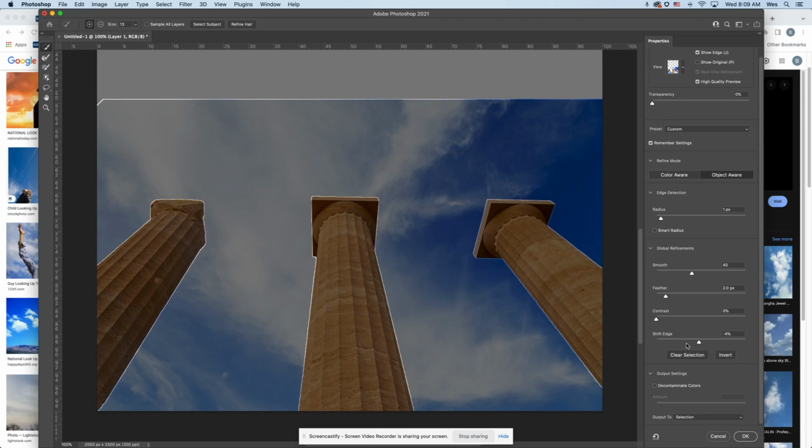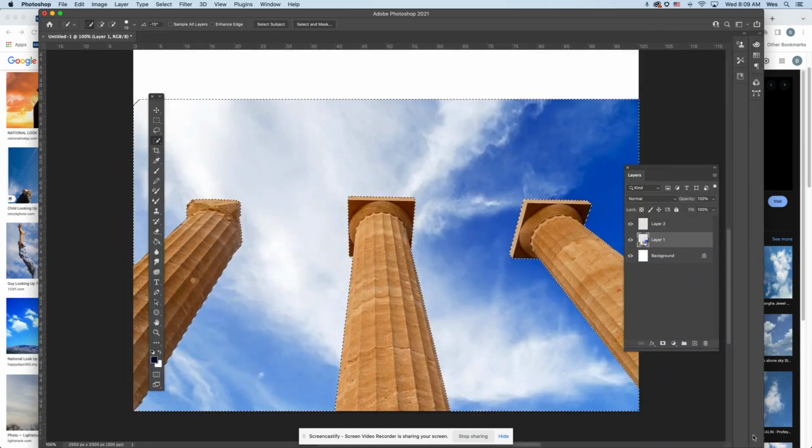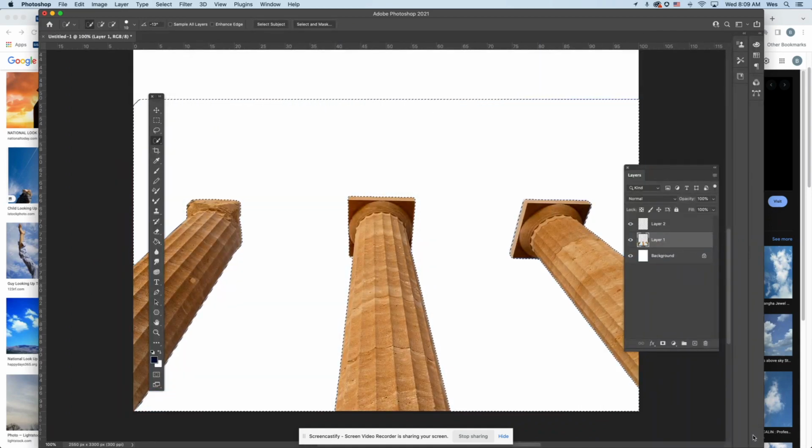What that does is make sure you don't have any of the sky left over when you cut it out. If you have these three things, smooth at 40, feather at 2, and shift edge at minus 4%, it's going to come out good. So select that, delete, and you've deleted your background.